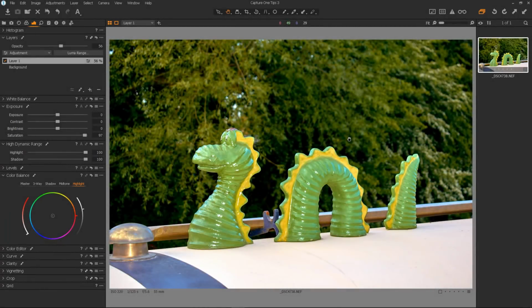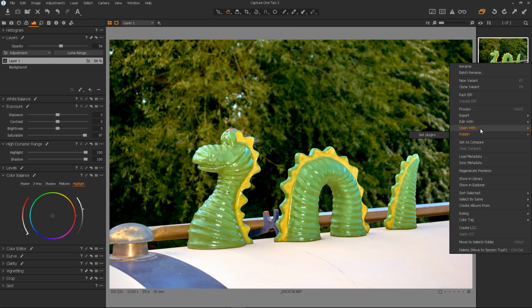In this tip I'll show you that it's perfectly possible to use the Nik Collection with Capture One Pro. Now owned by DxO, it used to be owned by Google. All I have to do is right click on the image in the library, pick Edit With, and it doesn't appear in my list at the moment.